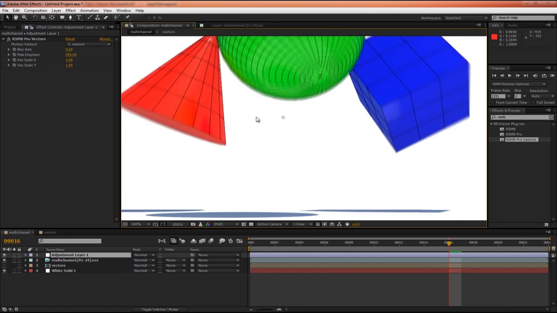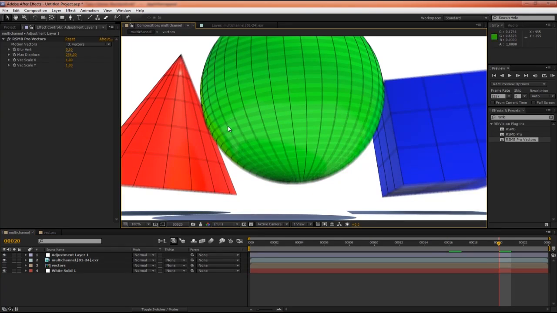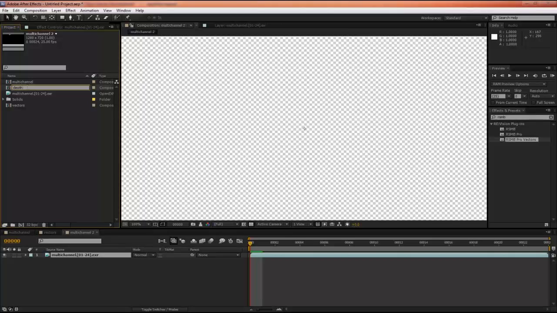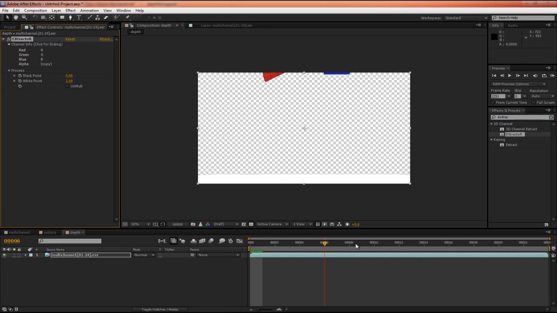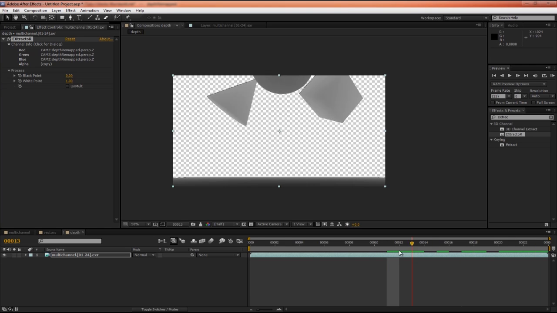Now, how do we composite this with our depth pass as well? Well, what we need to do is blur the depth the exact same amount as the beauty. So I'm going to grab the multi-channel EXR, put it to a new comp, and call this depth, and add the extractor effect. And in here, for the RGB, I just want the depth. And there we have our depth layer.